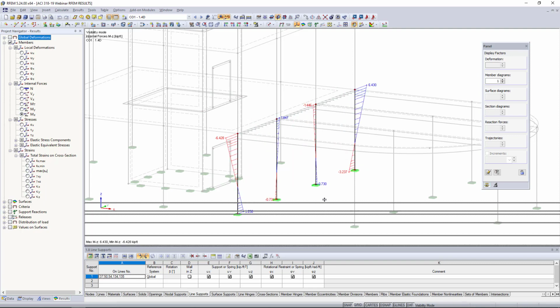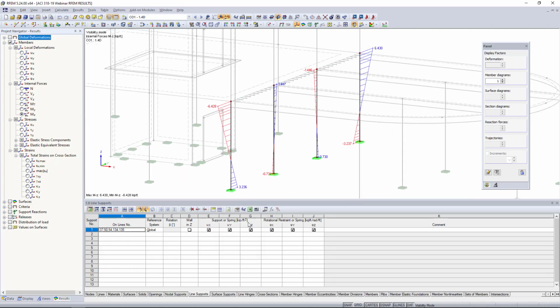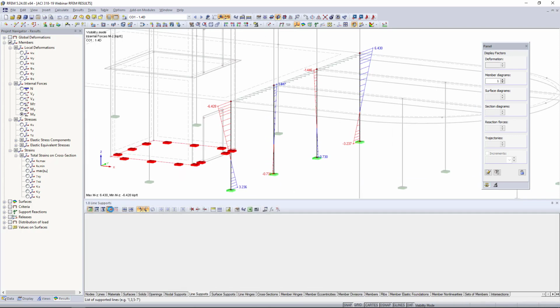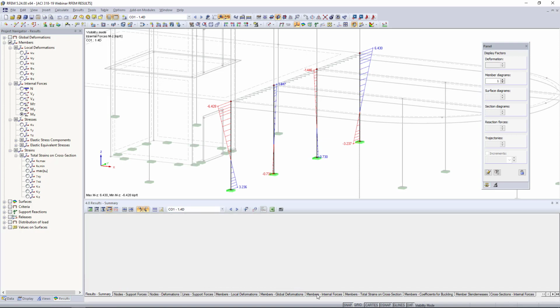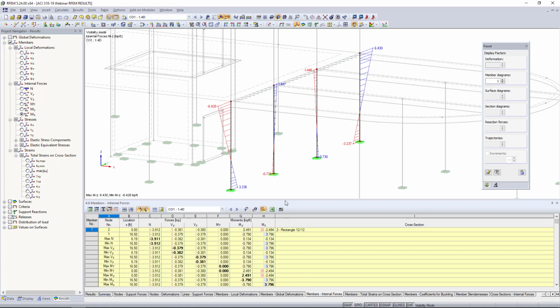Now, all of this information that we're viewing graphically is also available in table format. So we can view table 4.0, the results summary, and we can take a look at the members for the internal forces.